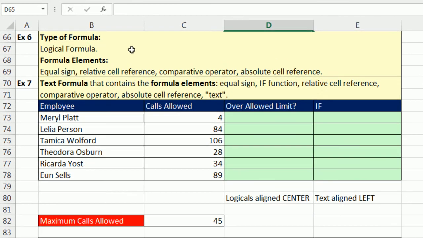We have two formulas. We want to look at a logical formula and then a text formula. Now here's the situation. We have maximum calls allowed. In each employee, we have how many calls they've made. So we want to ask the question, have they exceeded the maximum calls allowed? So if we had a formula here, we want it to deliver false. They have not passed the maximum calls allowed.